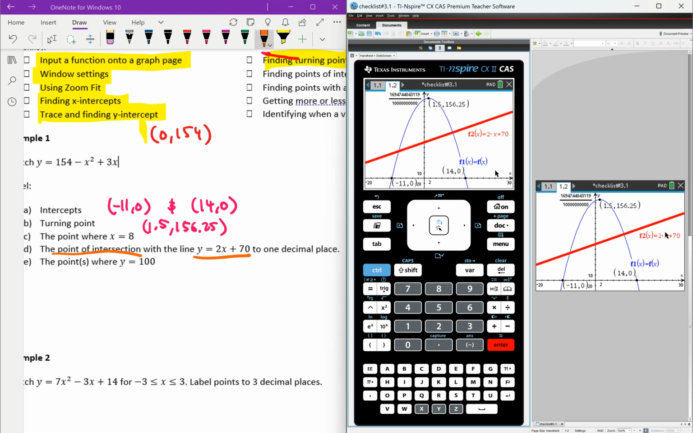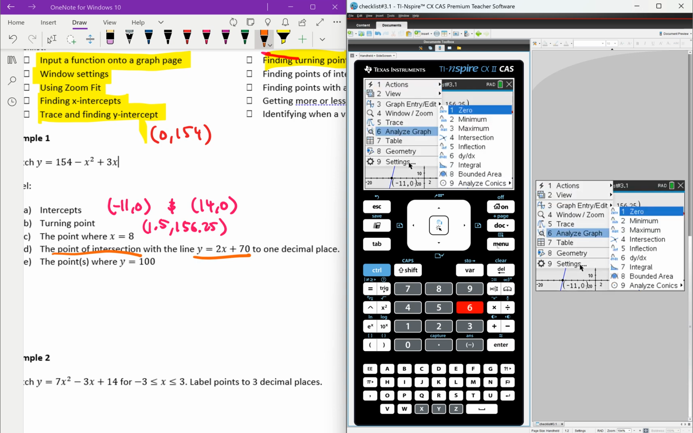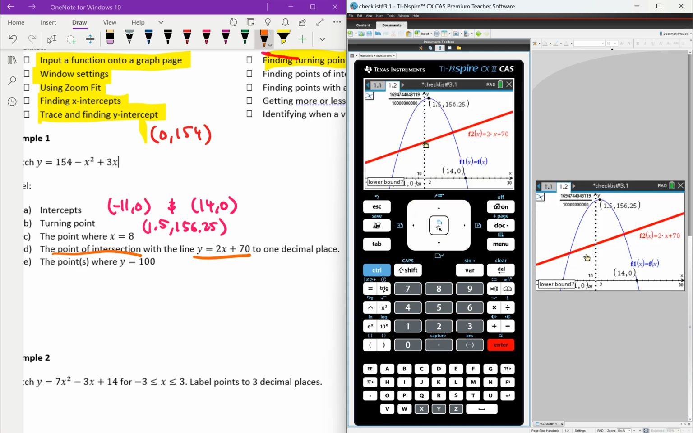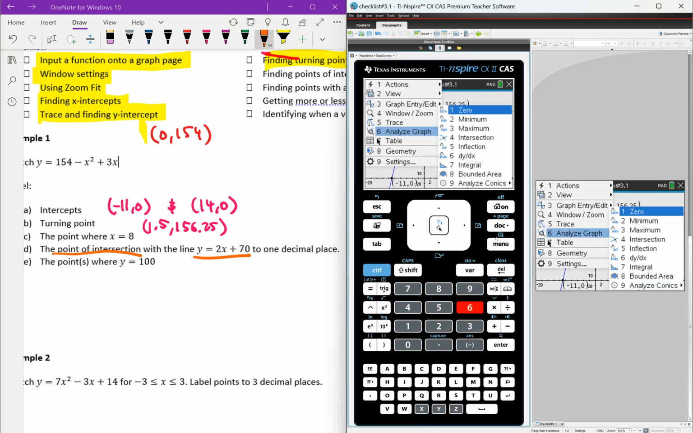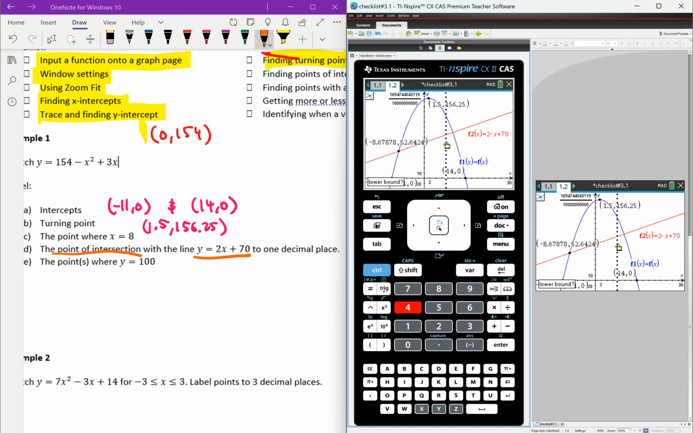Notice there are 2 intersections there. So again, menu, 6, and intersection is number 4. Can you see that? Number 4. There we go. So when I move left of where I think the intersection is, click the lower bound, move your mouse or cursor to the right, which is the upper bound, and it gives me my intersection. Okay, and you can do it again. So menu, 6, 4, lower bound, upper bound. Okay, so I got my intersections there. There you go.